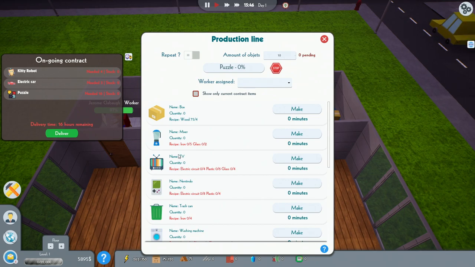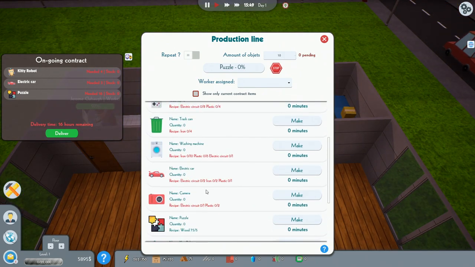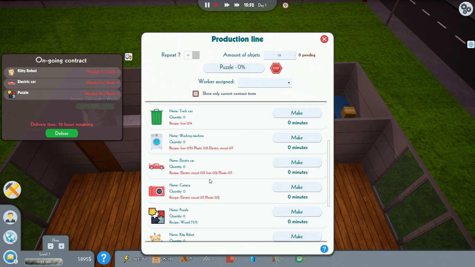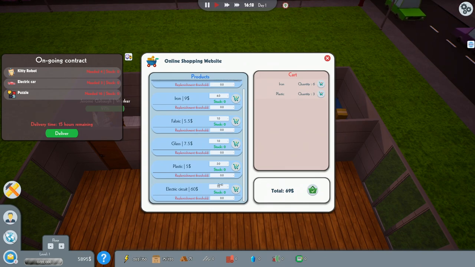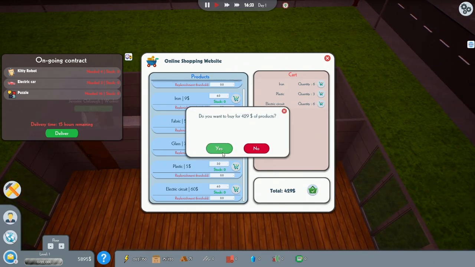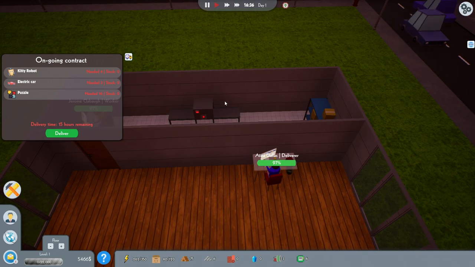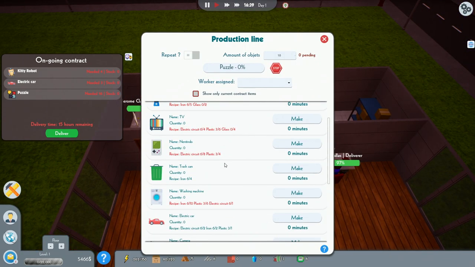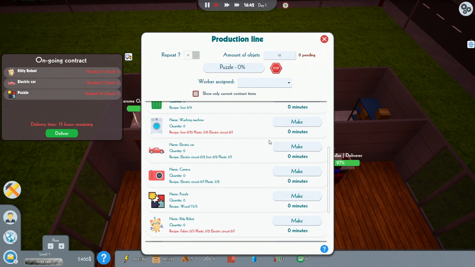Okay, what do we have next? These cars. Okay. So we'll need 6 electric circuits, 6 iron, and 3 plastic. 3 and 6. Hopefully I'm getting this all right. I'm terrible at memorizing small numbers, or anything that has to be a long list of things really fast. If you guys watch my Car Mechanic Simulator series, you'd know. It's literally a disaster. I would order something and it would be the wrong thing. It would just be annoying.